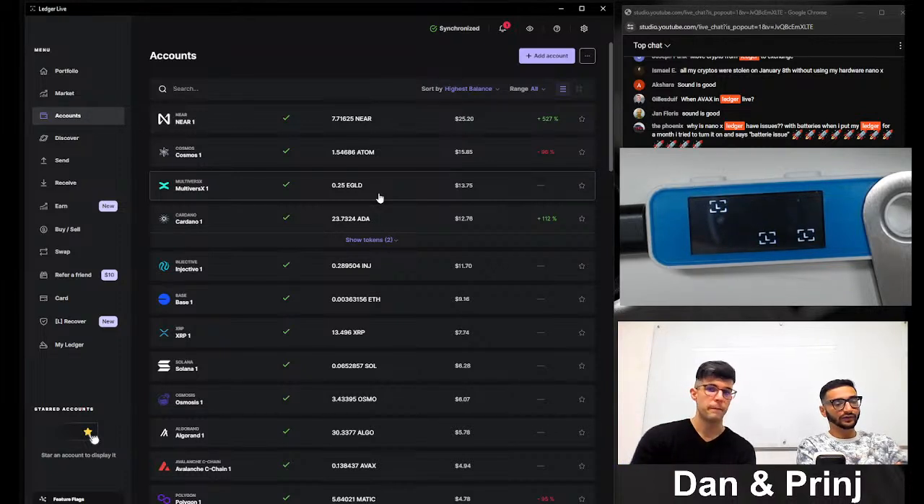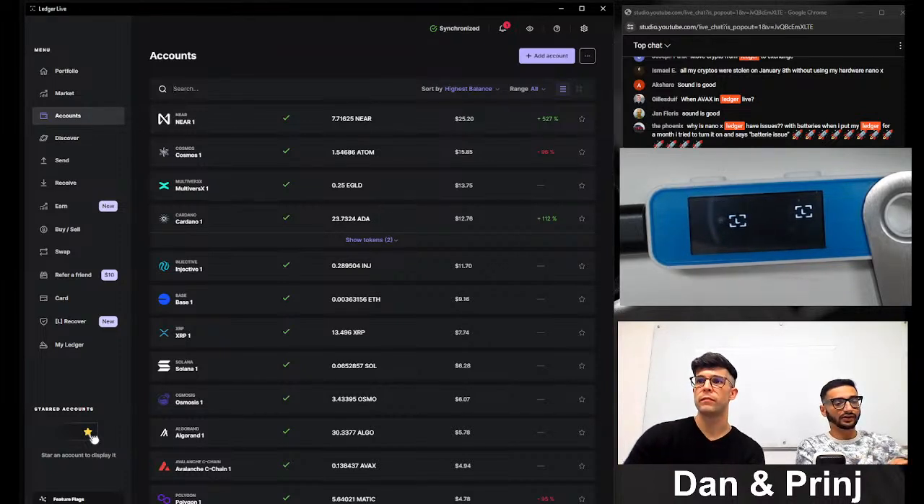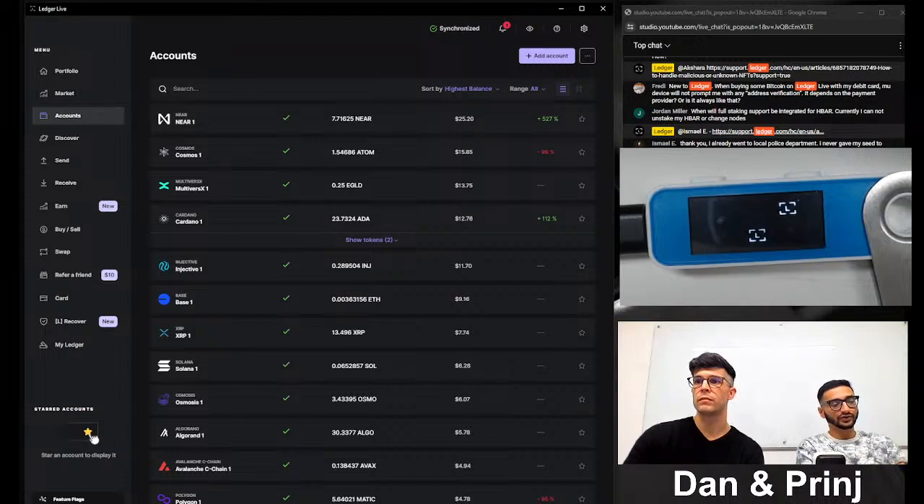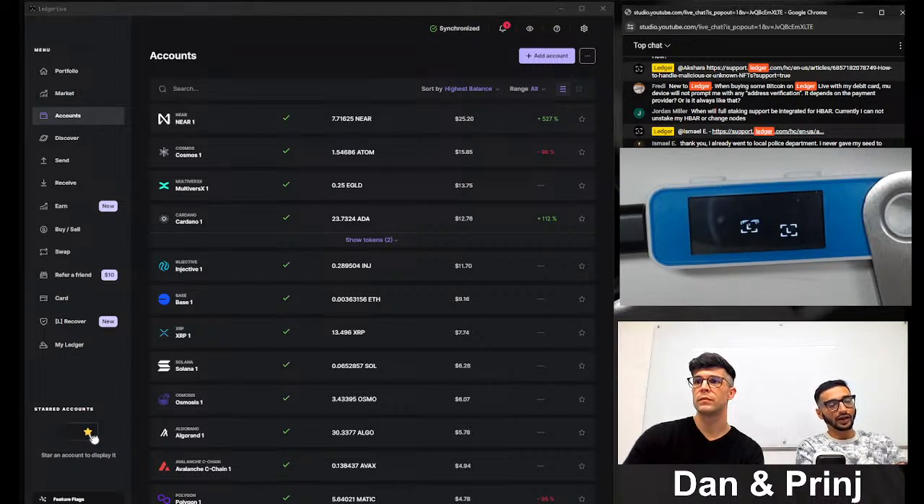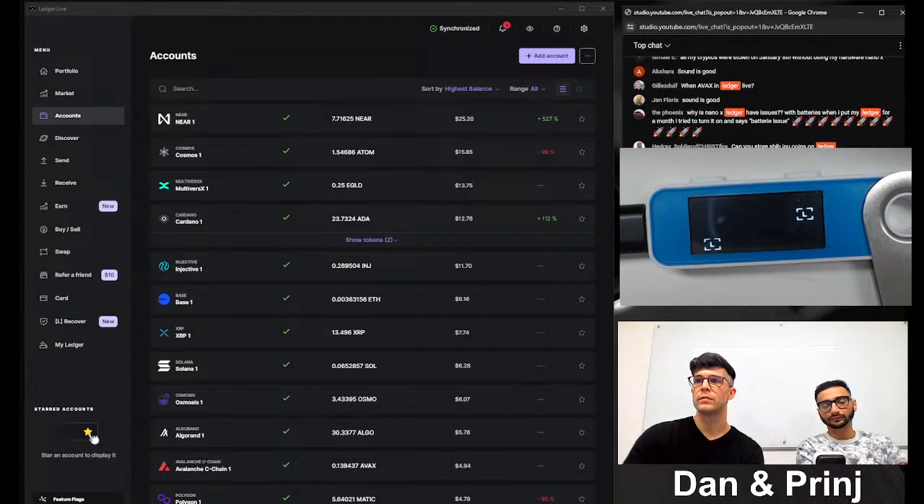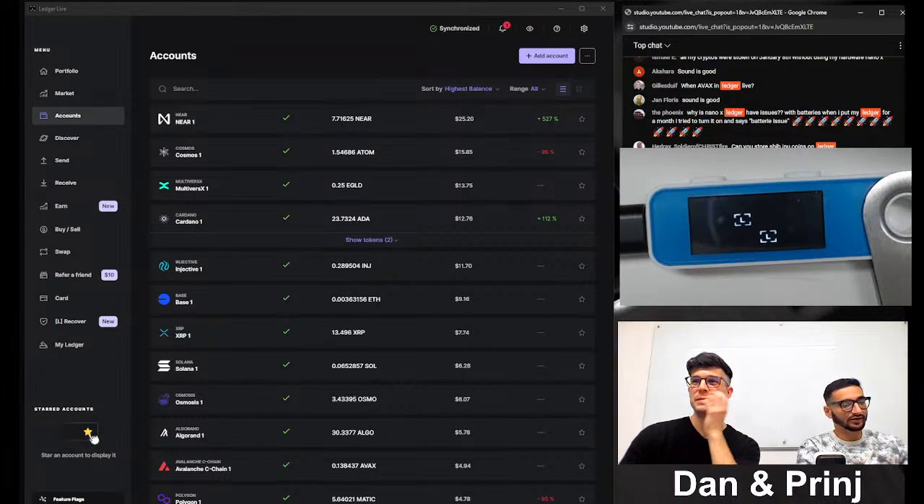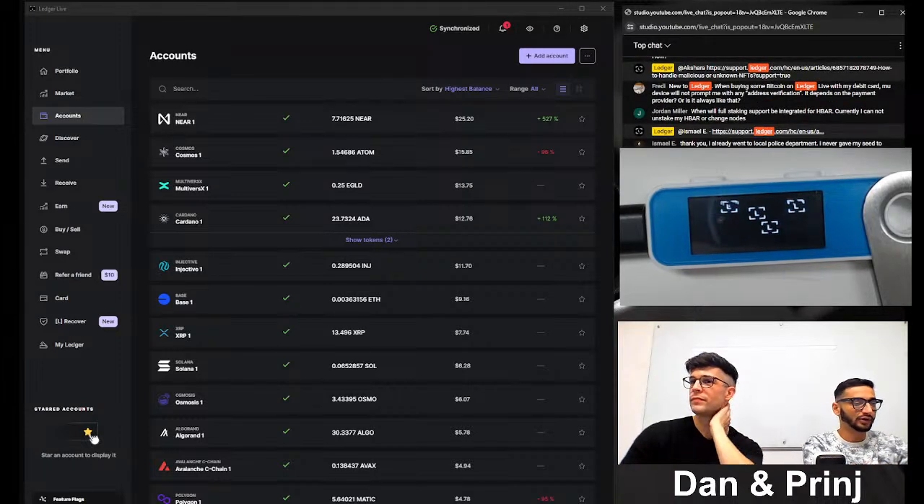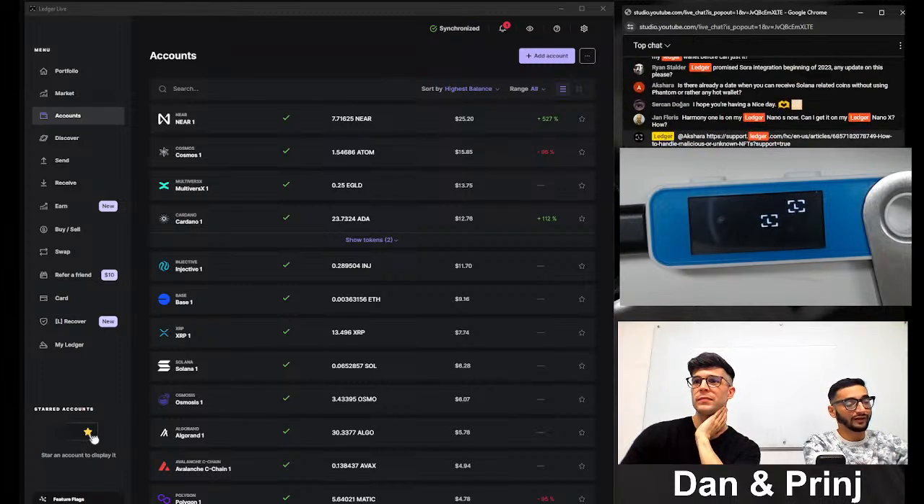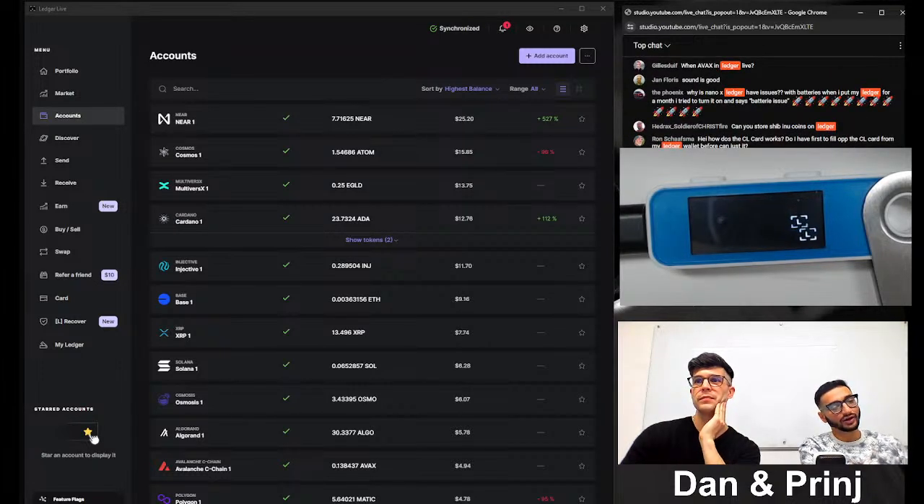Next is Ryan, asking, Ledger promised Sora integration at the beginning of 2023. Any update on this, please? So we definitely, it should be in the works if it was already promised, but we don't have any new update regarding Sora integration.